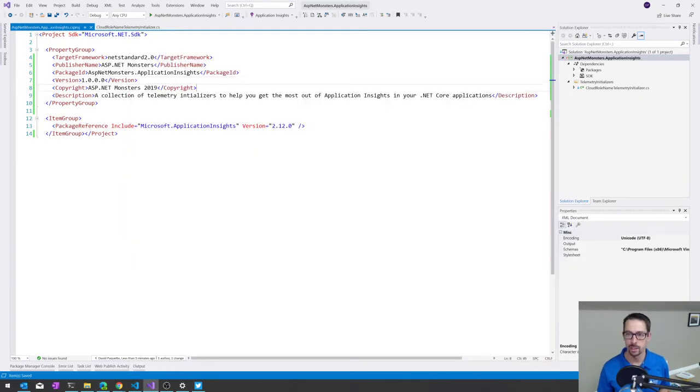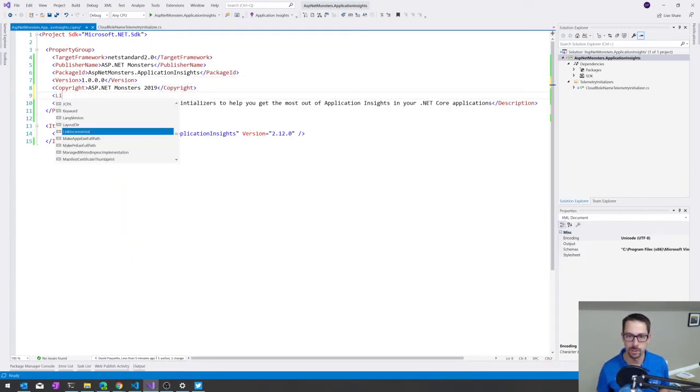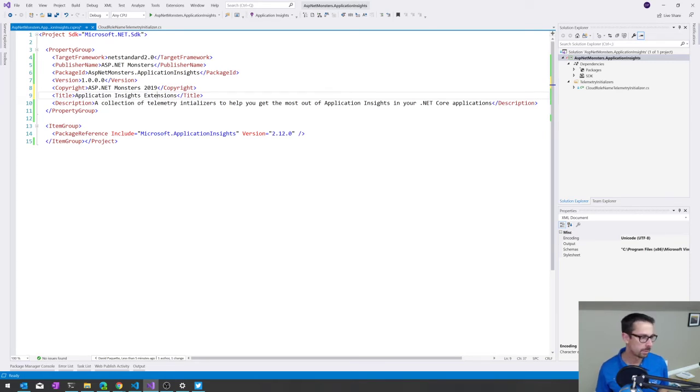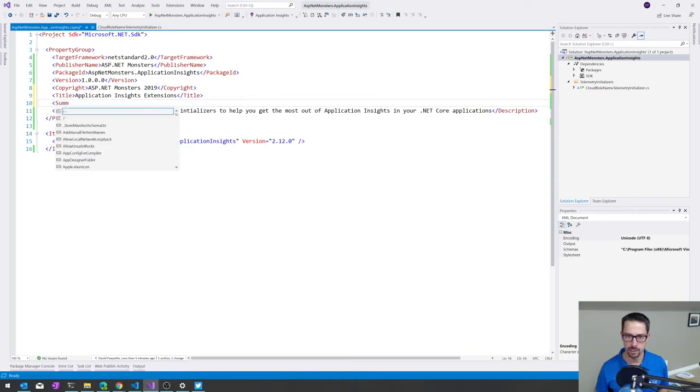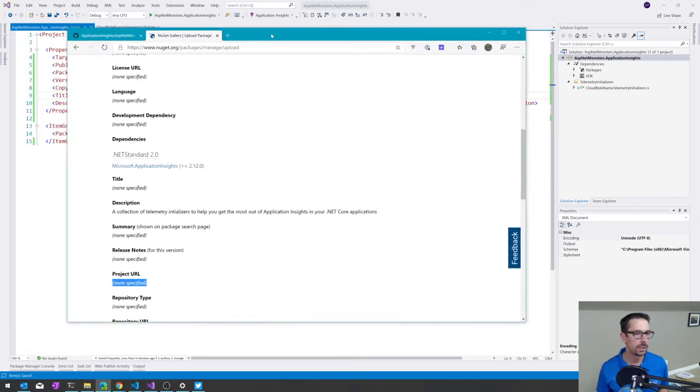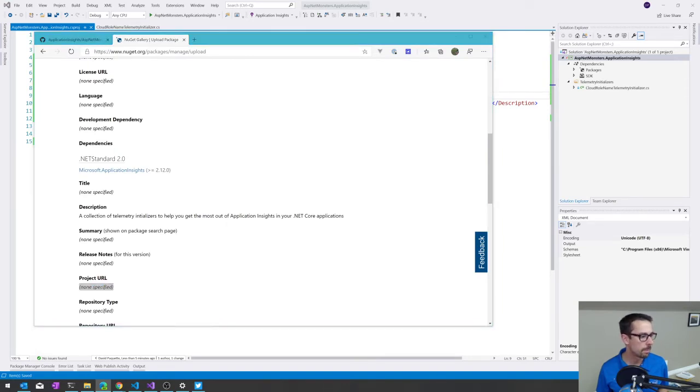So we need the license URL. We might as well get a little bit closer to having everything that we want in here. Title. Title, summary, which is what's shown on the package search page. Is that something I can set here? Apparently not. So I'm curious about that now, because I thought we could.